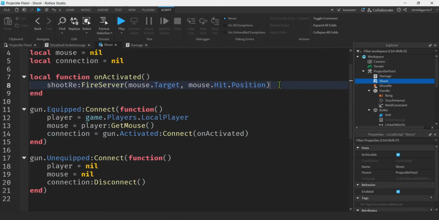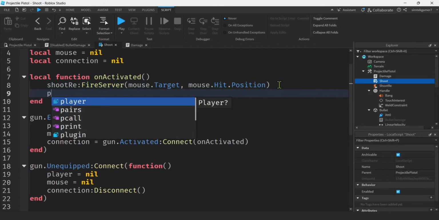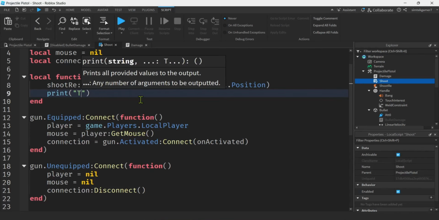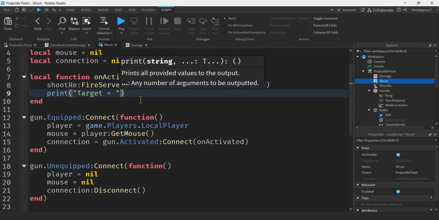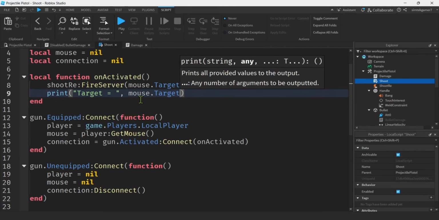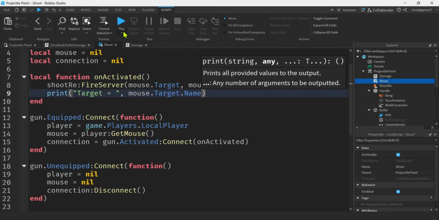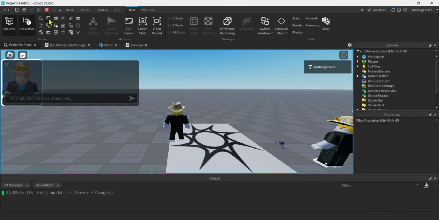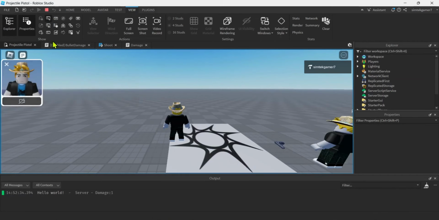All right, now we're not really going to see anything happen. You could put a print statement here. Let's do that. Let's print out the target. Say print, target. How about that? And I'm going to do mouse.Target.Name. All right, let's hit the play button. And we want to make sure we don't have any errors. I'll go to view output.